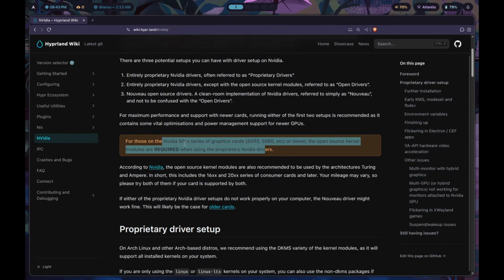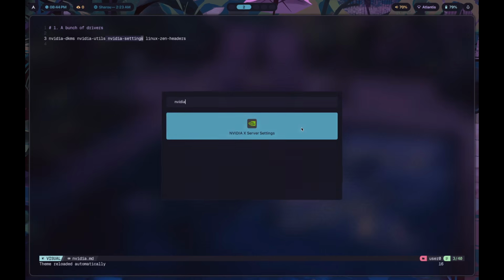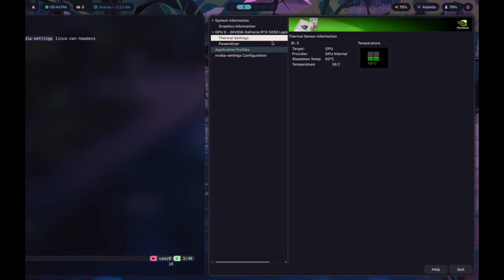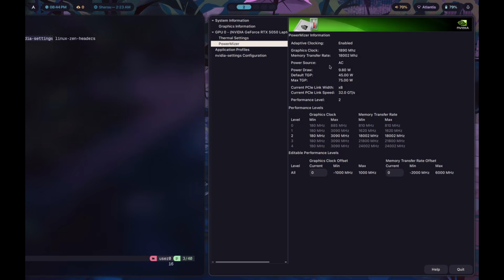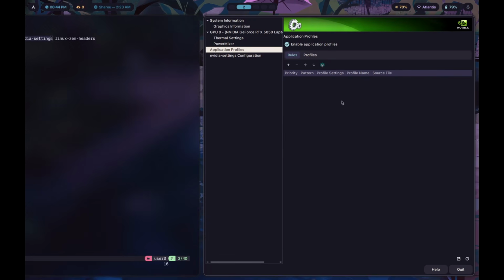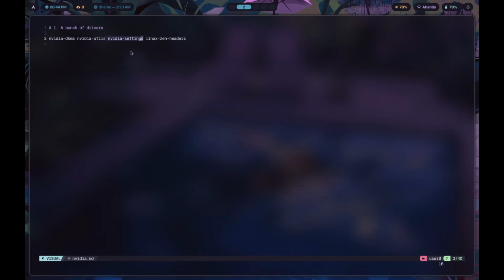So if you're on the 50 series of Nvidia's graphics cards, you're supposed to install Nvidia Open DKMS. Otherwise, you can install Nvidia DKMS for the proprietary drivers, then Nvidia utils for the user space drivers, and Nvidia settings for this settings panel. If I show you Nvidia X Server Settings, this is what you have. You can take a look at your graphics information, then you have thermal settings, then you have PowerMizer. Yep, that is literally PowerMizer. You can change whatever you want over here. Then you have application profiles. If you want, you can look up how exactly you're supposed to configure this. And then when it comes to Nvidia Settings configuration, you have the actual configuration for this app itself. So that's what you can do with this settings app.